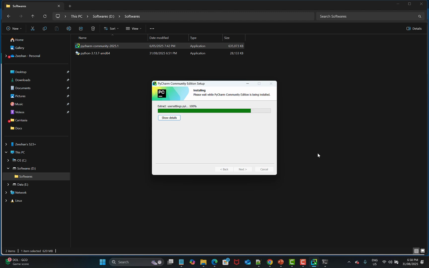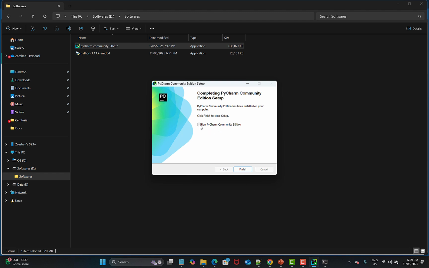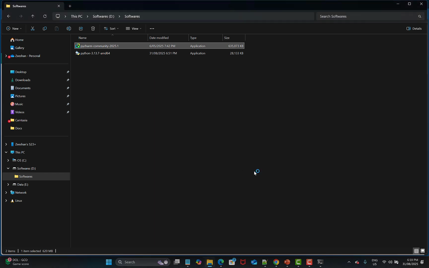Now we have PyCharm. PyCharm is the IDE where we'll be developing our framework from scratch, as shown in our previous tutorial. It will take some time to install on your machine, and once it is installed, let me show you how it looks. So this is done. Click on run PyCharm Community Edition, and click on finish.